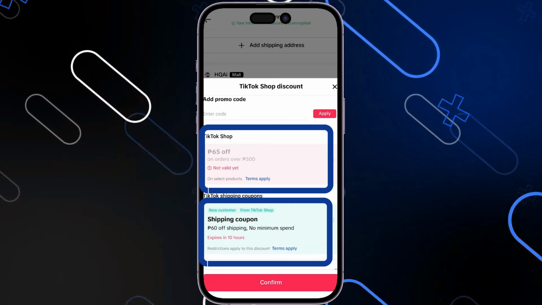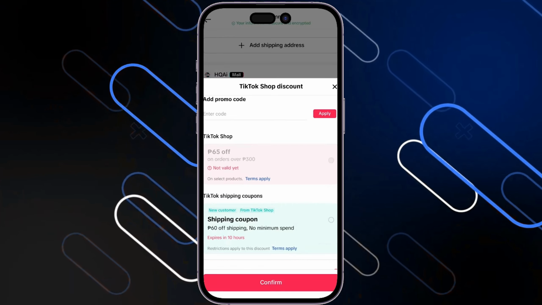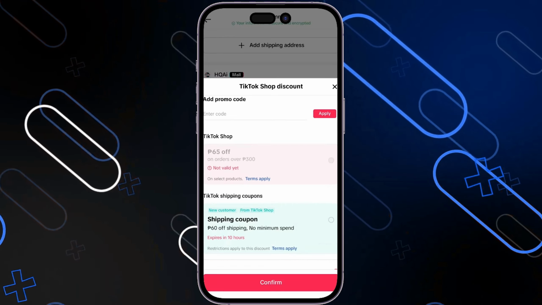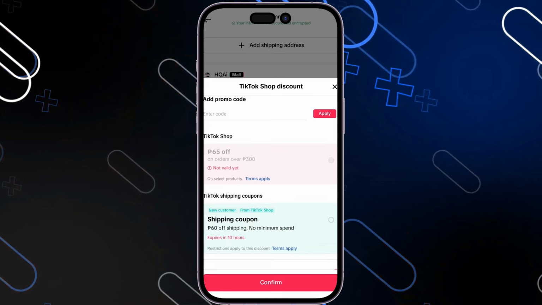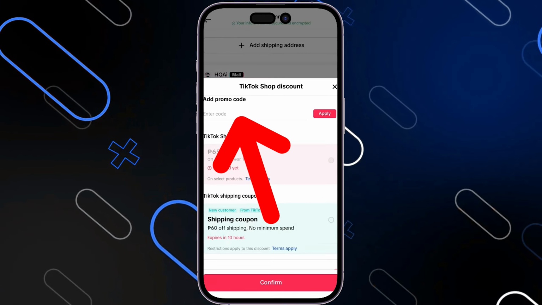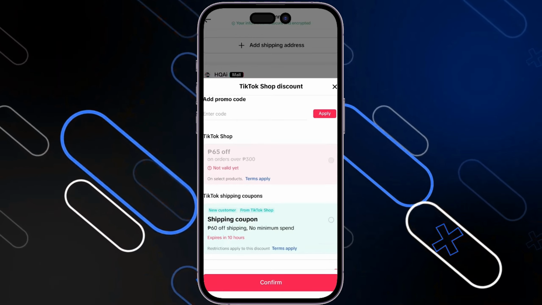But in some cases, you cannot actually stack more than one coupon, so you can only use one. So keep that in mind. And if you have a promo code, you can even type it right here, then click on apply. And once you finish, click on confirm.